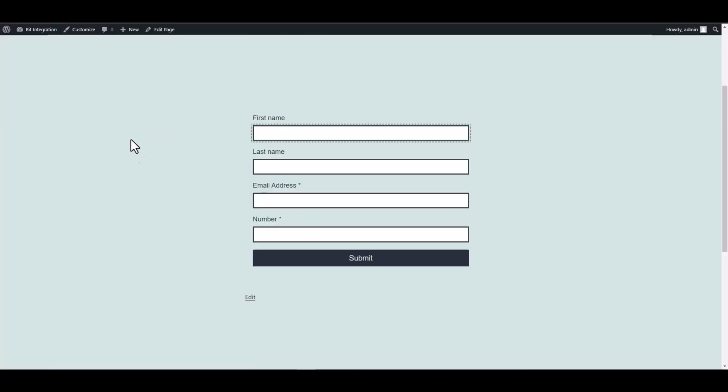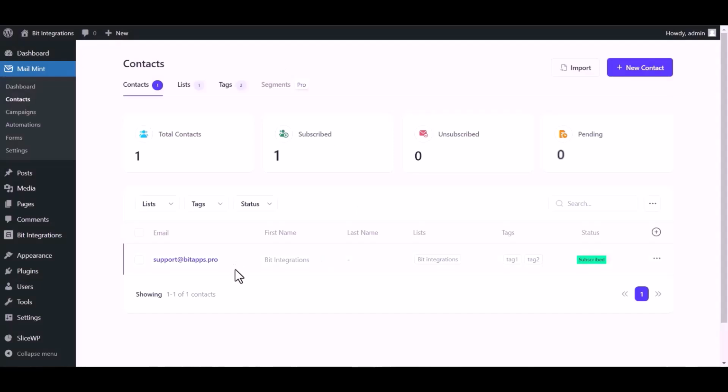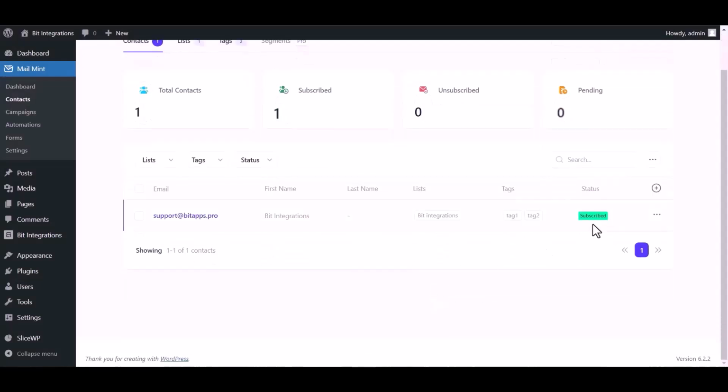Let's submit a form. Submit it. Form submitted successfully. Now go to MailPoet Contact Dashboard. And you can see the data came successfully in the MailPoet.